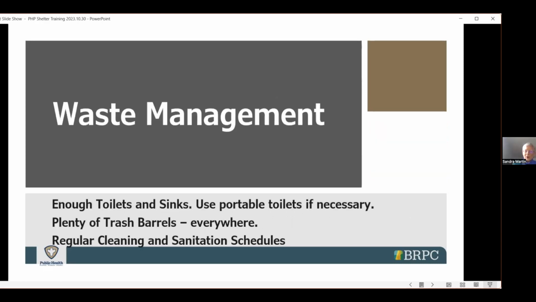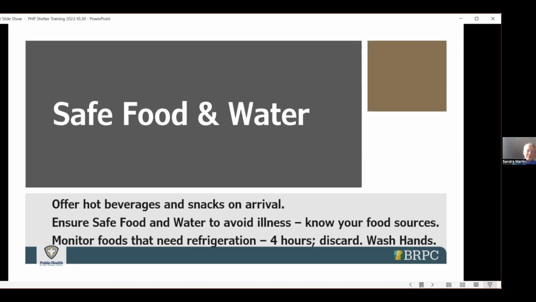Waste management, very important. Make sure you've got enough toilets and sinks. If you don't, get portable toilets. Plenty of trash barrels. You can't have too many of them. Have a cleaning and sanitation schedule. Offer hot beverages and snacks as soon as everybody arrives.